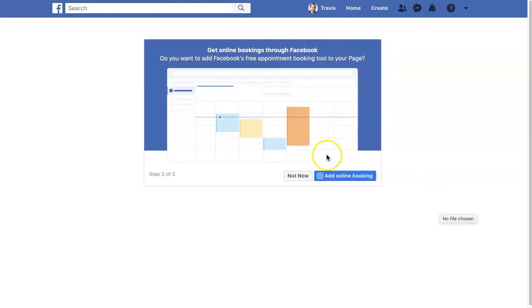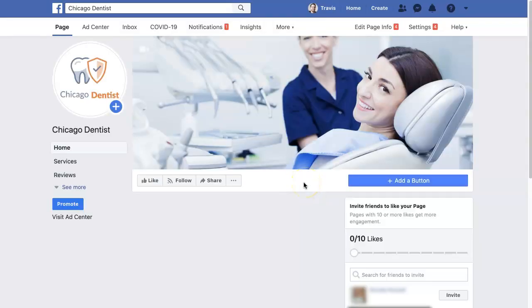And you can choose whether you want to do online bookings. I'm just going to skip this for now. But it is a good thing to set up if you do serve people in the local area.